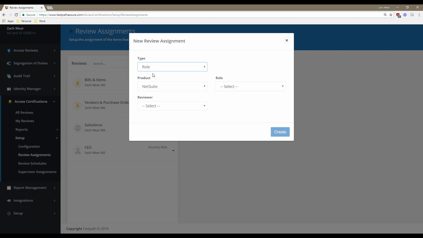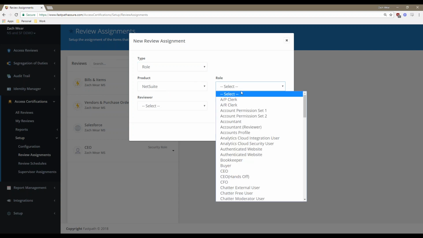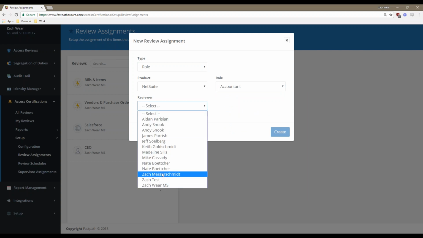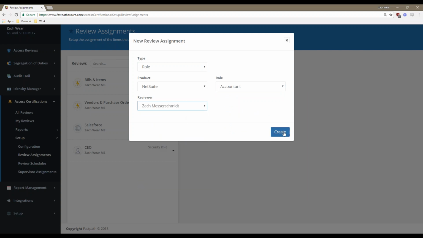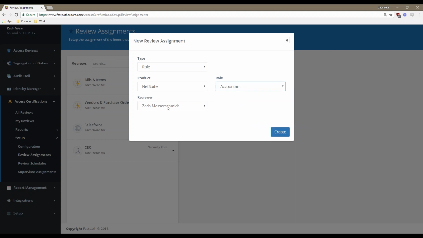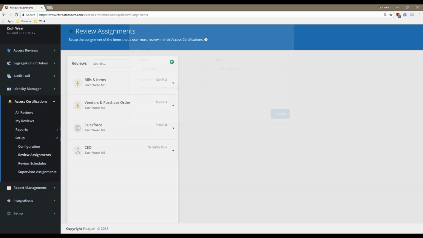So let's just do one by role here real quick. So I could say for role, I want to look at NetSuite, and I want anybody who has the accountant role, I want it to be reviewed by Zach Messerschmidt. You'll notice here that there's a drop down where you can select a single role. So if you do actually need to have a user or reviewer look at multiple roles, currently the solution is just to create multiple review assignments. That may change in the future when we add enhancements to this module down the road, but currently you just have to create multiple review assignments.